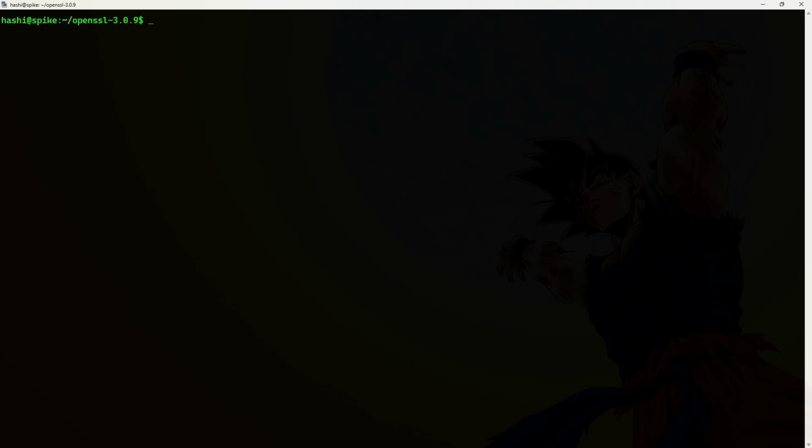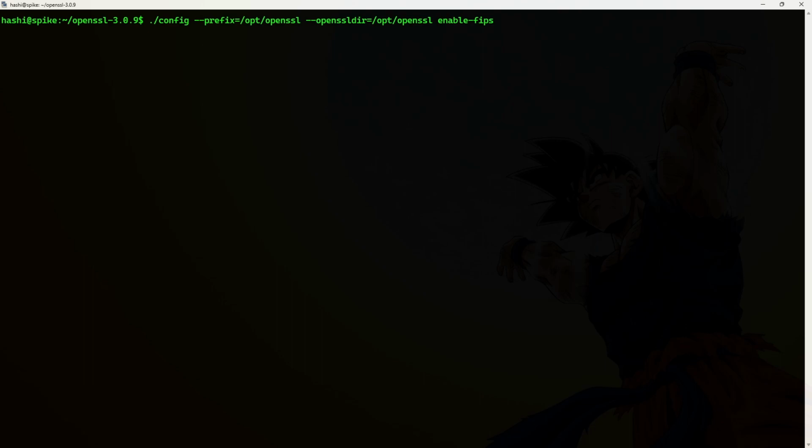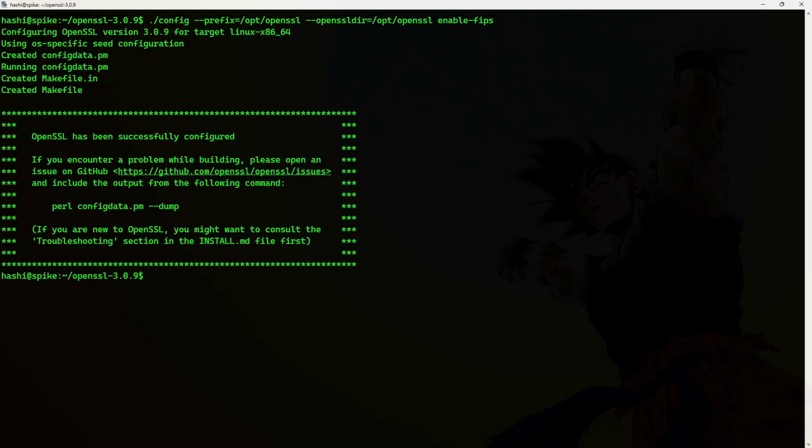Okay, so the first step is to configure the makefile, and to do that, I will run this command. It's config. Prefix is going to be /opt/openssl, and I will set openssldir as again /opt/openssl, and I want the FIPS module. So for that, I'll just mention enable-fips. I'll hit enter. Okay, makefile is generated. And now I will start the build process by running the command make -j.